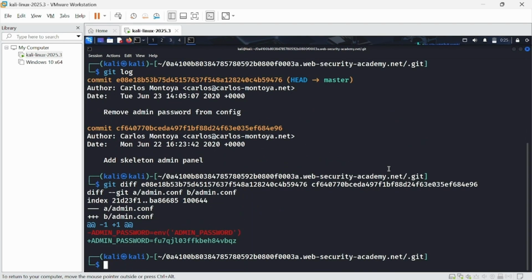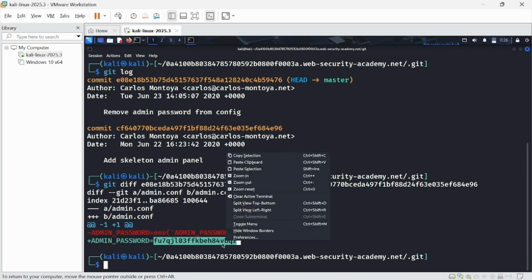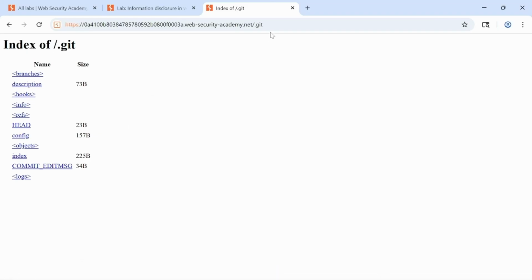Paste it, hit enter. And from here you can see what changes are made on the admin.conf file. First of all, the admin password was hard-coded, then it was changed to an environment variable. Now we get the admin password. You can copy it from here. Go back to the lab.